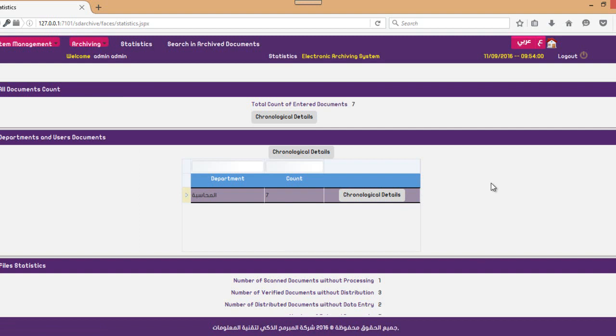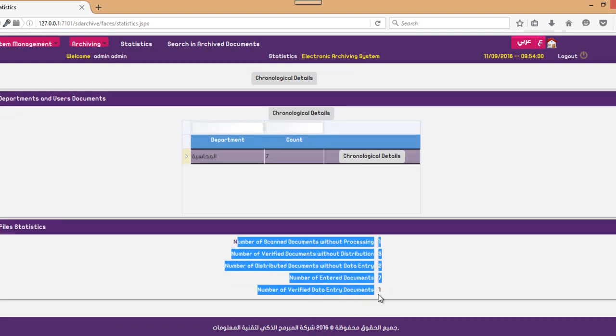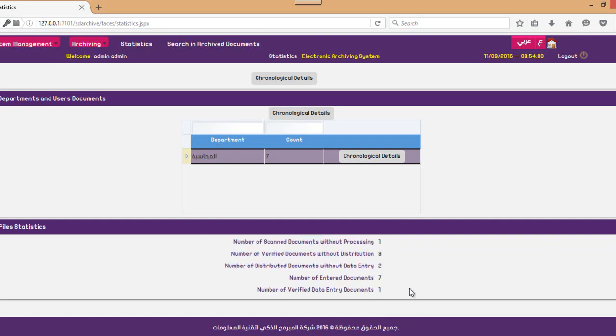So you can measure the productivity of each user based on timeline. And here are also other statistics for each stage. You have the number remaining, like the number of scanned documents without processing, which nobody processed, it's 1. Number of verified documents without distribution is 3. Number of distributed documents without data entry is 2. Number of entered documents is 7, and number of verified data entry documents is 1.